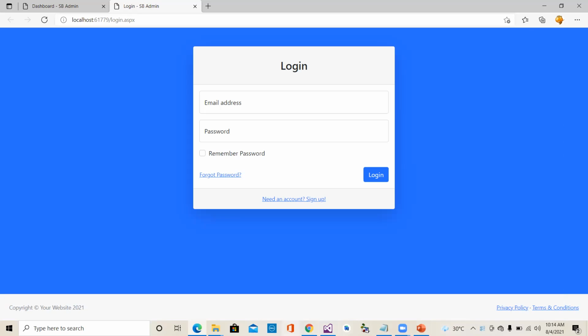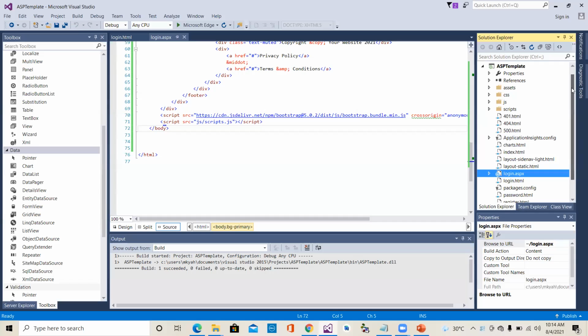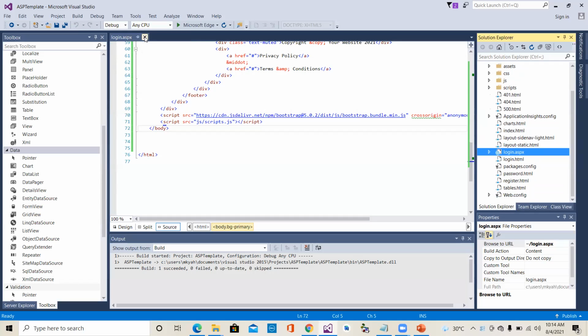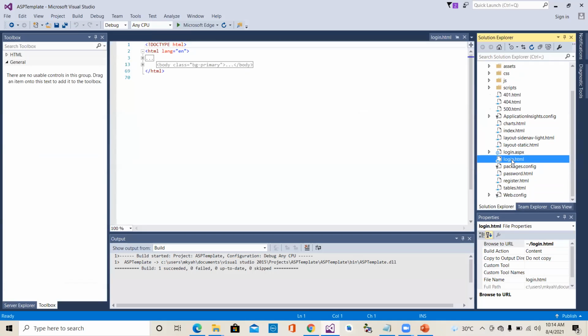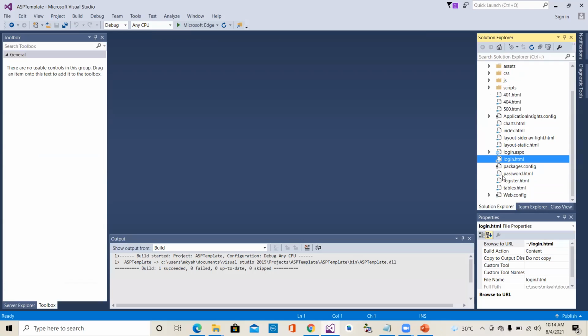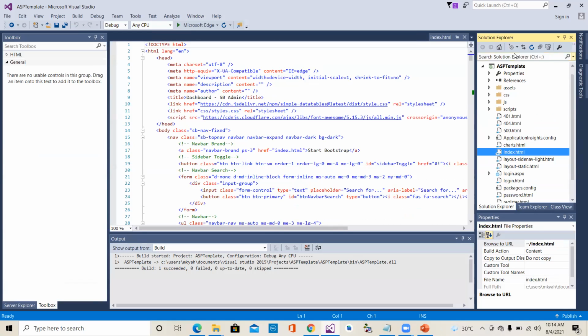Come back here, we have a few other pages that can also be done. So for login, we are done. So I just close the tabs. Let me hold on and go step by step. Now, let's say I want to do the same thing for password and register, as well as index. Let me quickly do that for index.